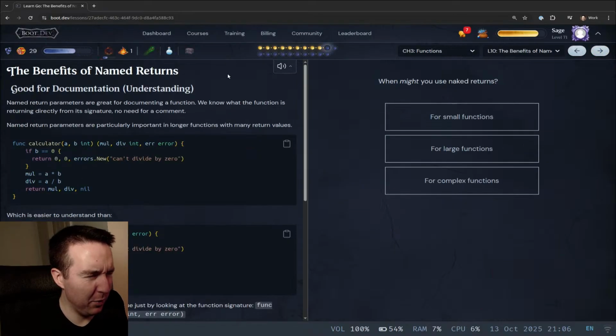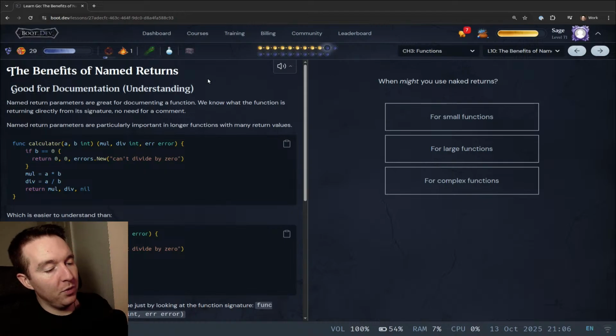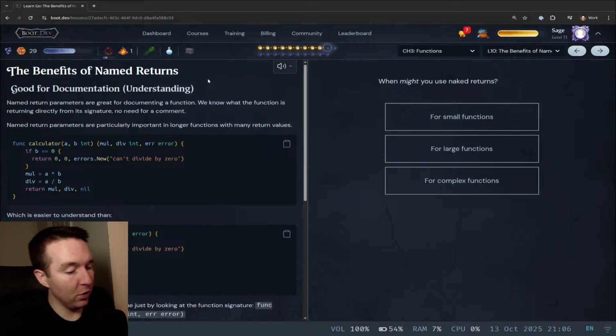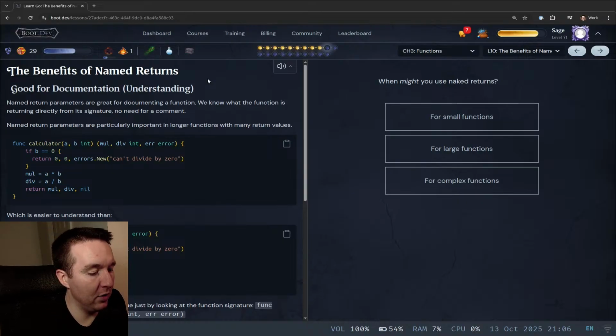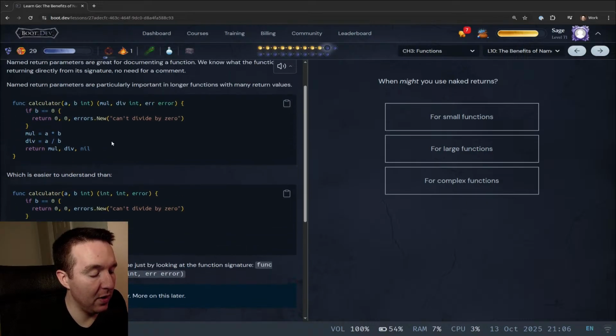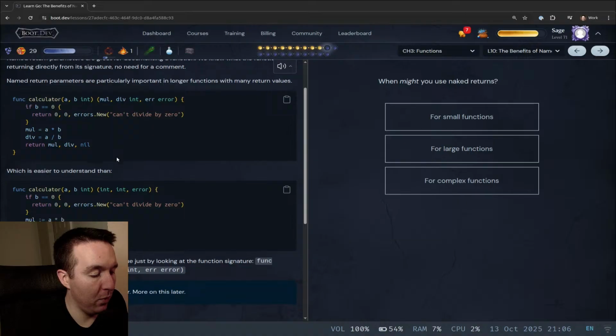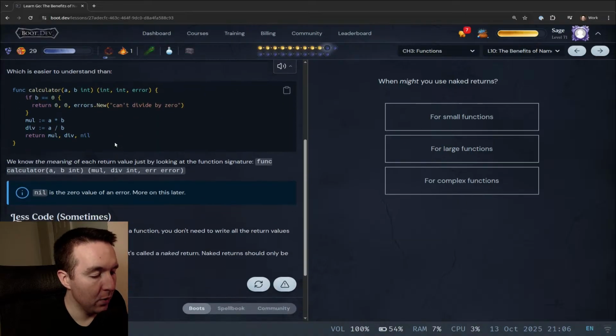The benefits of named returns. Good for documentation and understanding. Named return parameters are great for documenting a function. We know what the function is returning directly from its signature, no need for a comment. Named return parameters are particularly important in longer functions with many return values, which is easier to understand than this. Yeah, way better. We know the meaning of each return value just by looking at the function signature.